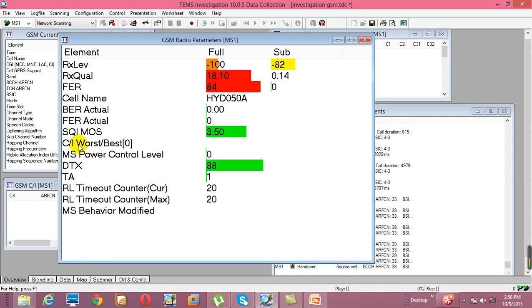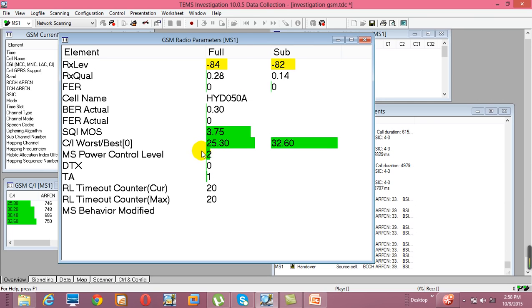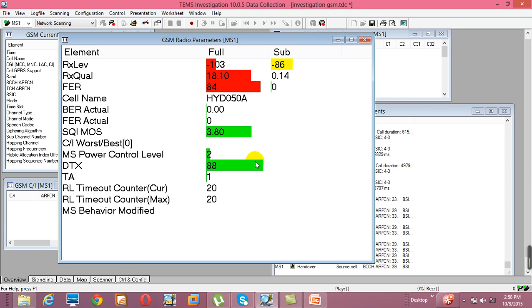The C by I is nothing but the co-channel interference, where it has the range -5 to 35. The default range is -5 to 35. Above 15 is always good. If it is less, then it is bad.